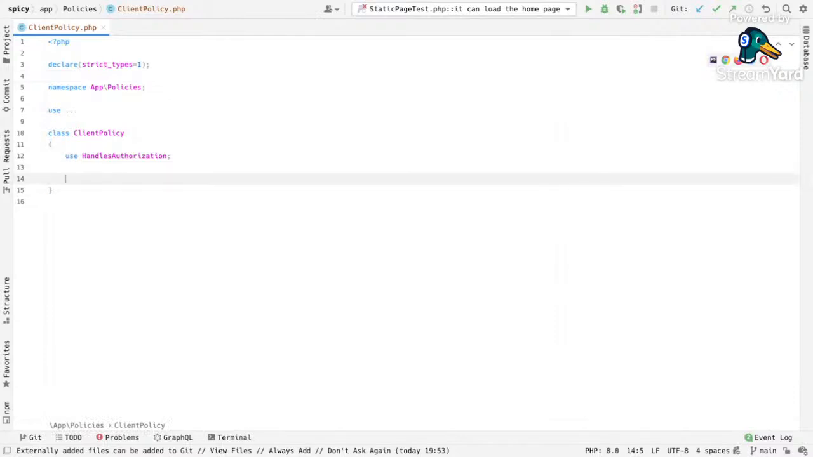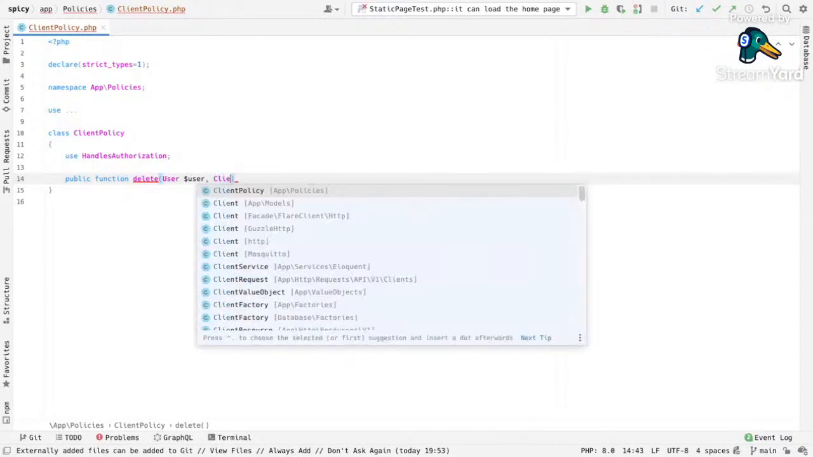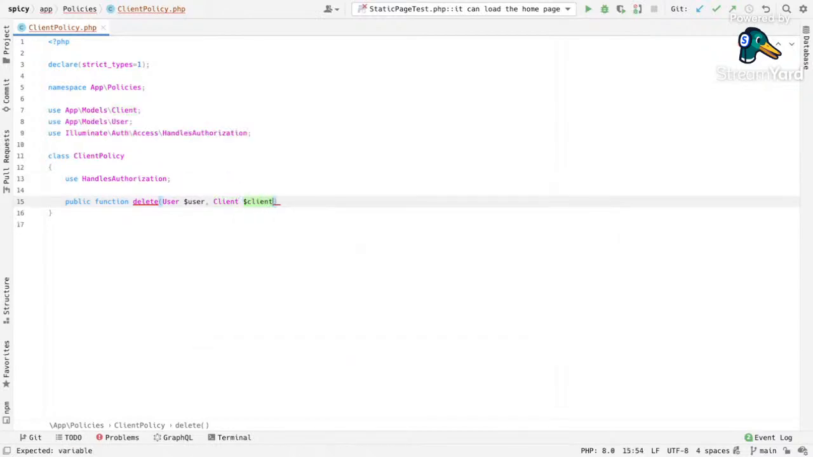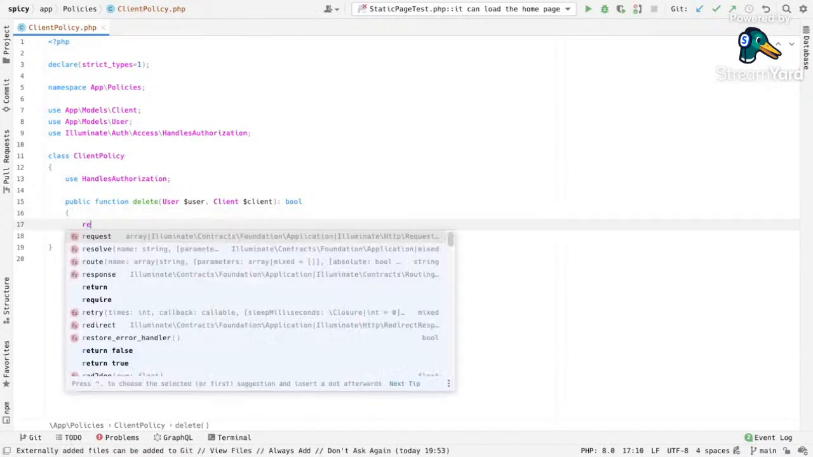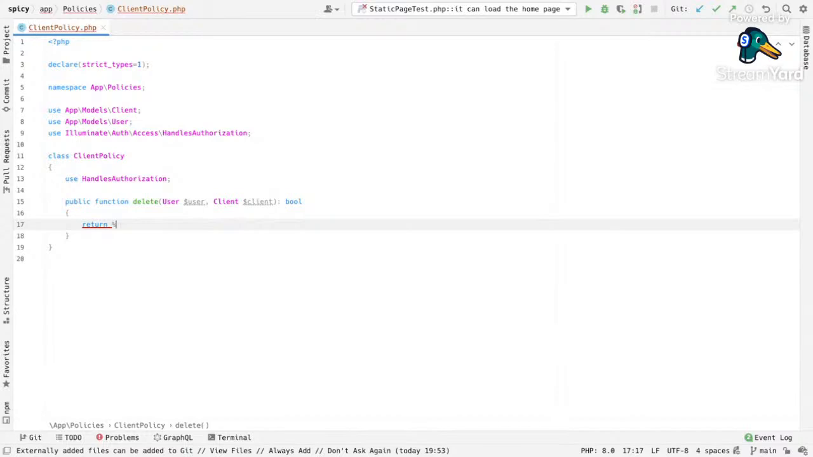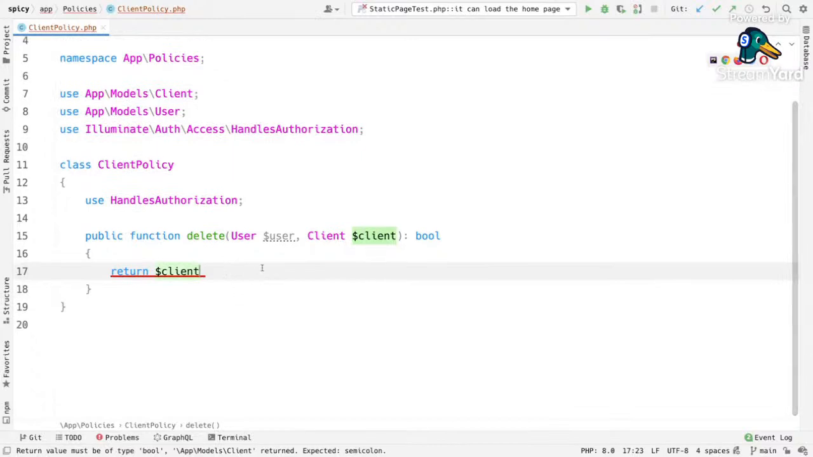So we can do things like delete. This will automatically pull in that user. And we will get an instance of the client in also. And we will be returning a Boolean value. And all we need to do is return the client. Let's zoom in. So I just realized I was a bit zoomed out. If the client user ID is the same as the user ID, basically.